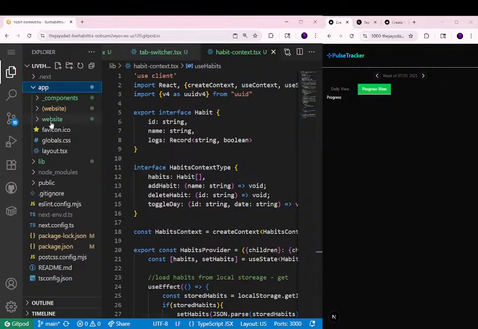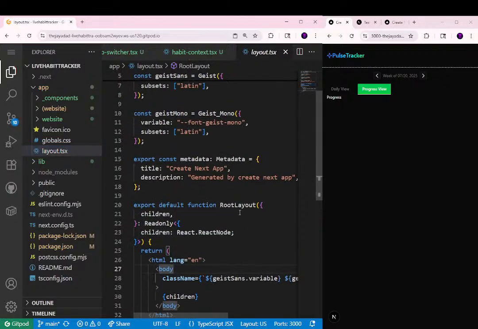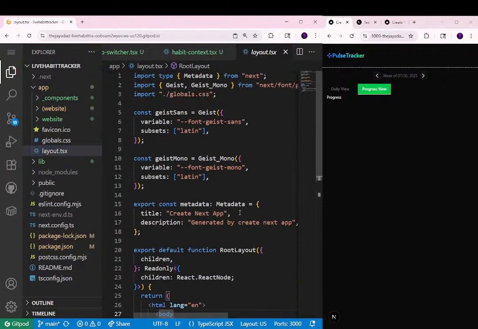So inside of the app directory, we're going to click on the main layout, not the additional layout that we added within the route grouping. In this file, we'll go ahead and add the provider, and we're just going to wrap it throughout the entire application.